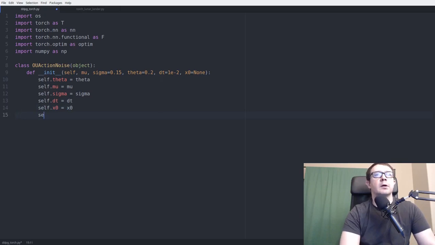X0, and we want to call a reset function. So the reset function will reset the temporal correlation, which you may want to do from time to time. Turns out it's not necessary for our particular implementation, but it is a good function to have nonetheless. So next, we're going to override the call function.